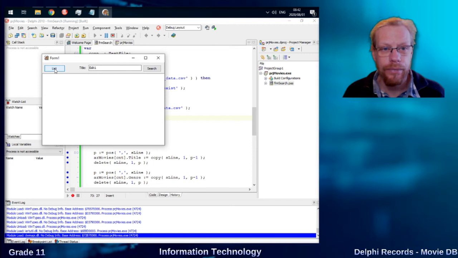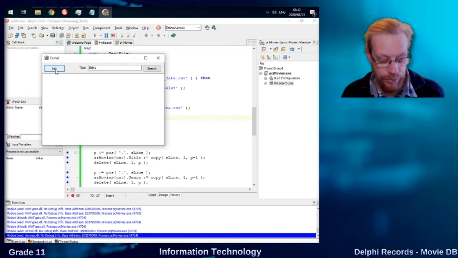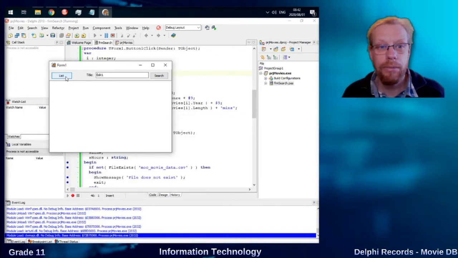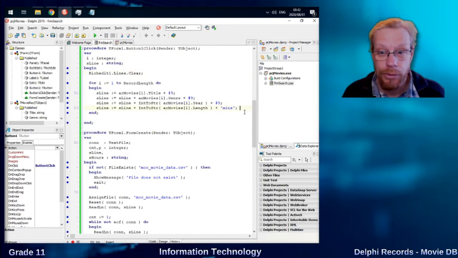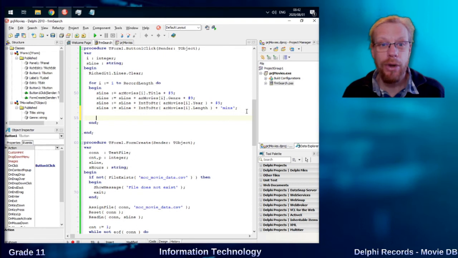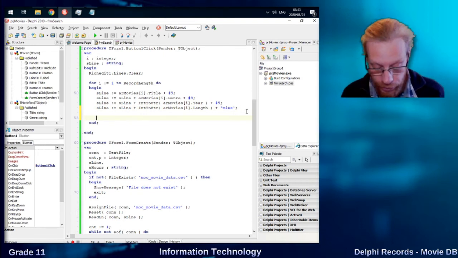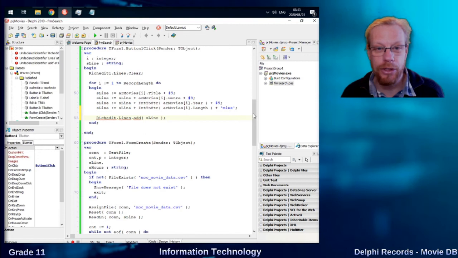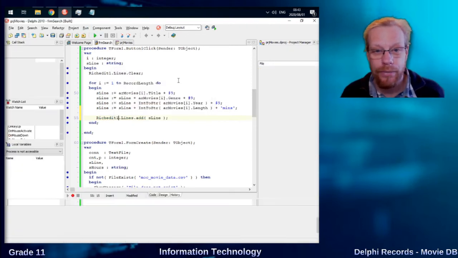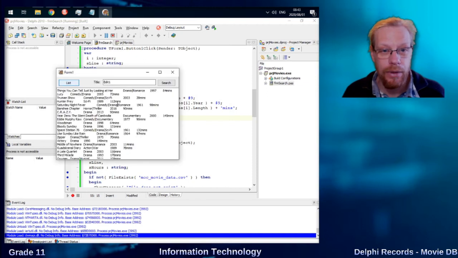It runs. All right, it runs, but at the moment we don't have any display, and that's because I've forgotten something fairly obvious. We actually have to send this line to the rich edit. It's not enough just to build the line. We also have to add the data. And there we go. Right, it's not formatted very nicely.